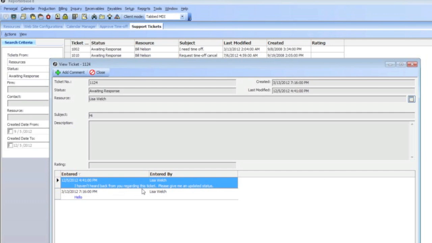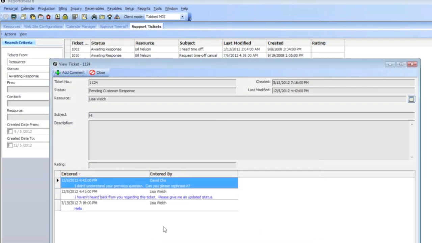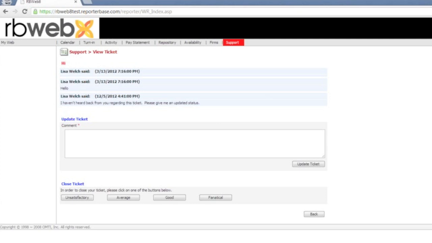Hello. Last one was updated. I haven't heard back from you regarding this ticket. Please give me an updated status. At this point, from the internal office side, you can add a comment. I didn't understand your previous question. Can you please rephrase it? Hit save. Once you hit save, then it goes back to the web for the reporter.